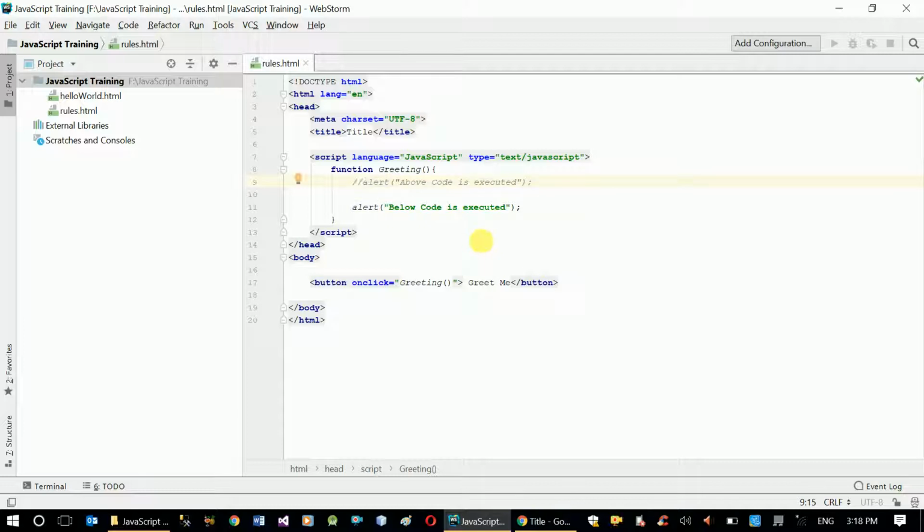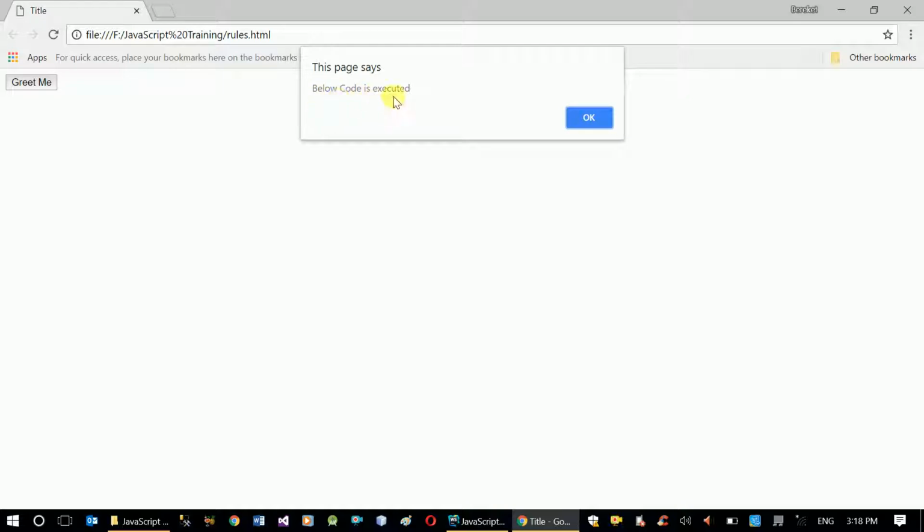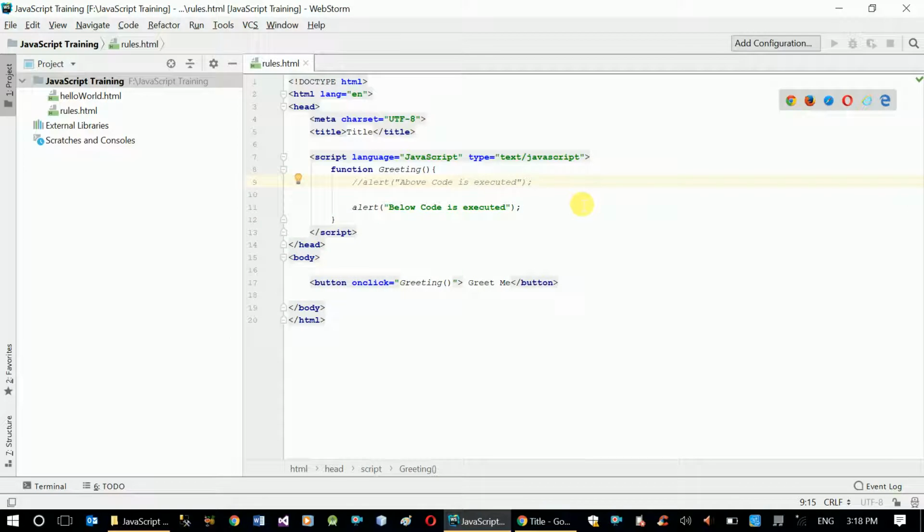So this is the syntax for the comment. This double slash will hide the entire line of code, one line of code, from the interpreter. So still the code is written, but since I put a comment on it, if I refresh and click greet me, it jumps to below code is executed. Above code executed is not interpreted. So this is what we call comments. So this is how to hide a single line.